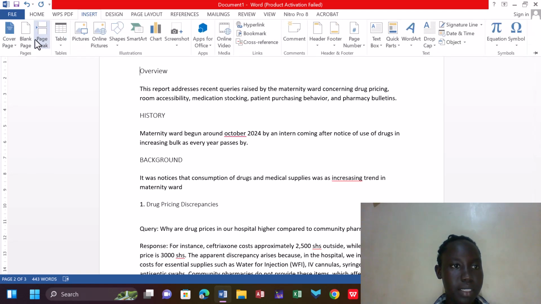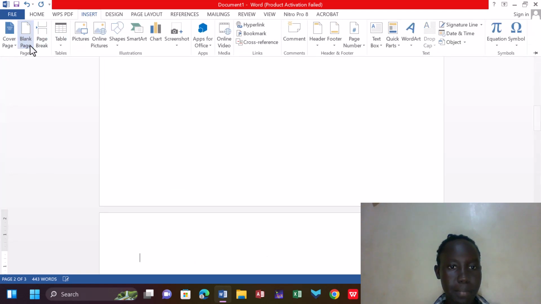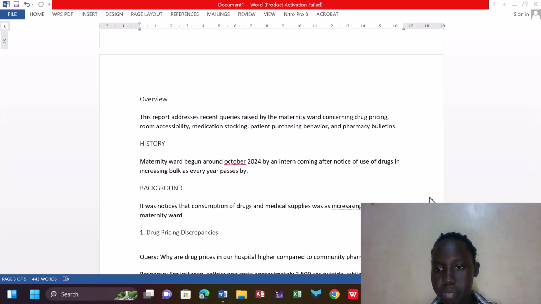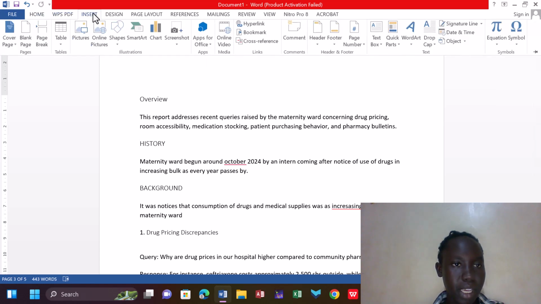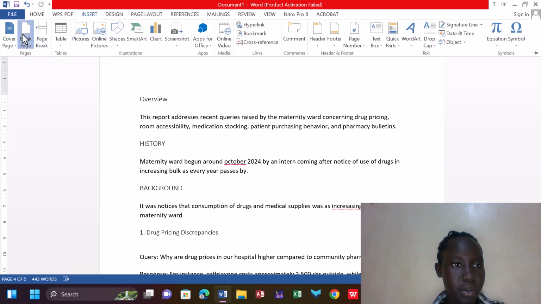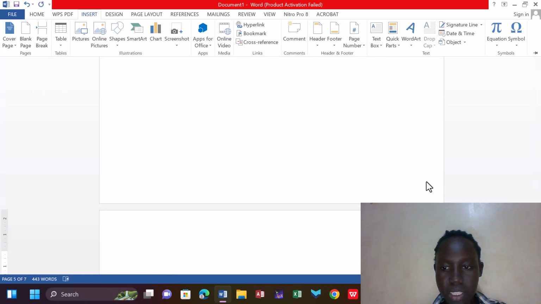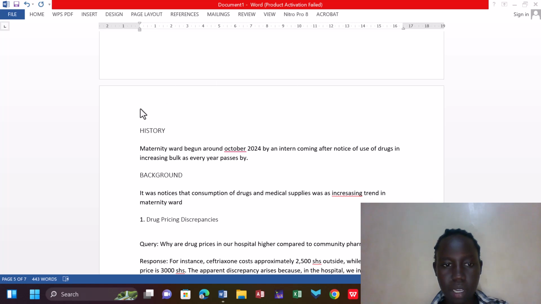And here on insert, you come to blank page, and you notice that it goes to the next page automatically. So we are going to have our overview, and for history, like we've said, you go to insert, you go to blank page, and it goes to the next page. We come to history, you click on the start of it.